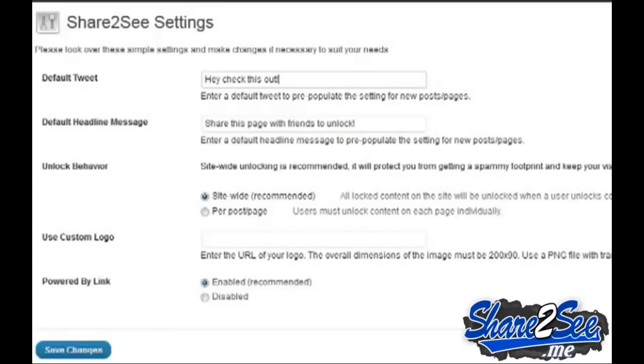Now, with the per post option, if you unlock something on one page, when they go to another page or another post in your blog, if you have locked content there, it will still be locked, okay?